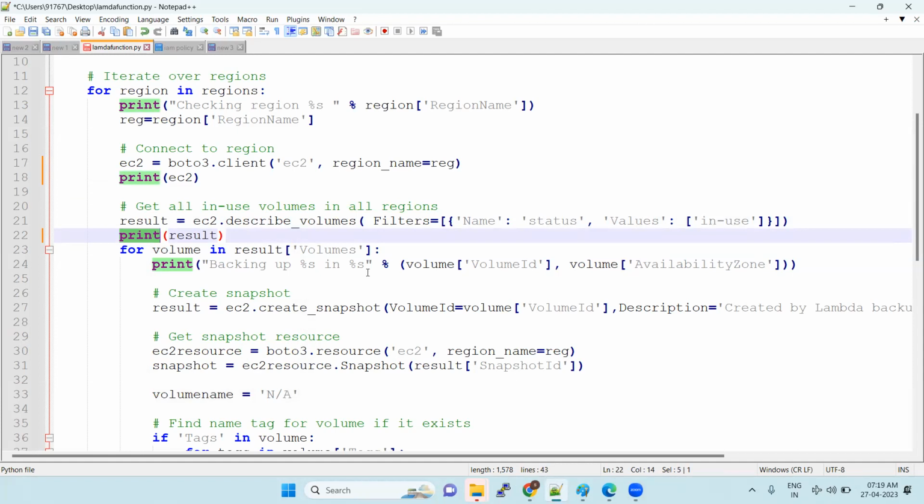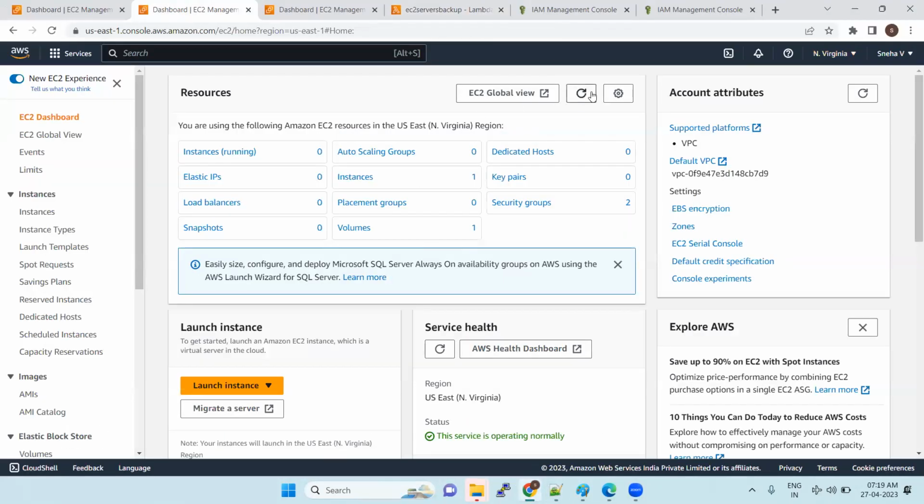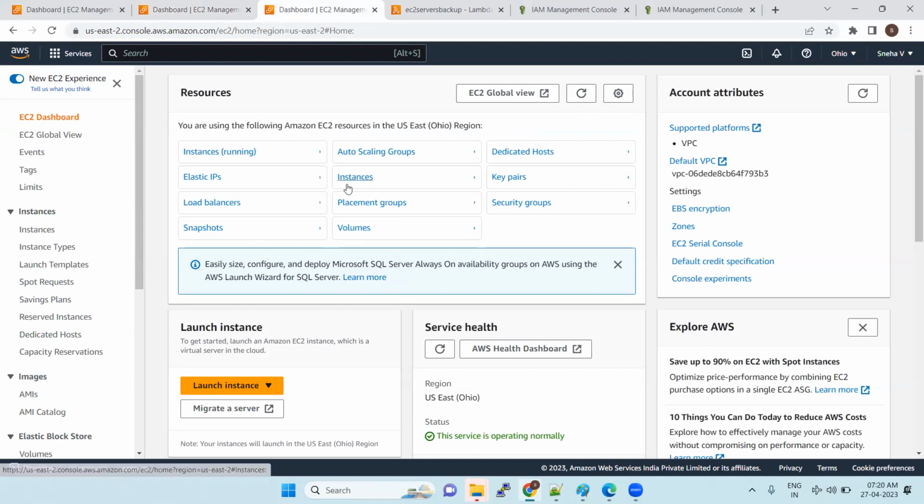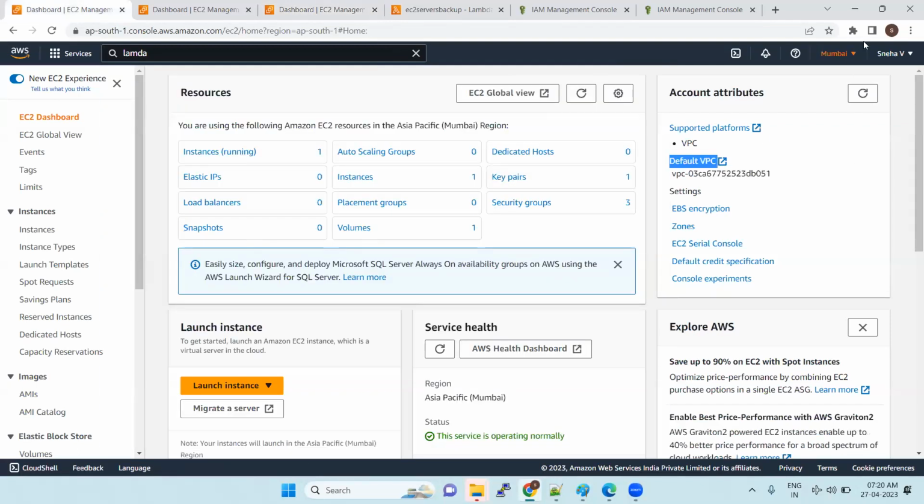Now in order to test it, here in North Virginia, I have one instance, one volume, but we don't have any snapshots. Even if you refresh it, I don't have any snapshots here. Even if you take the Ohio region, I have 2 instances, 2 volumes. We don't have any snapshots. Same thing if you go to the Mumbai region: one instance, one volume is there, and we don't have any snapshots.